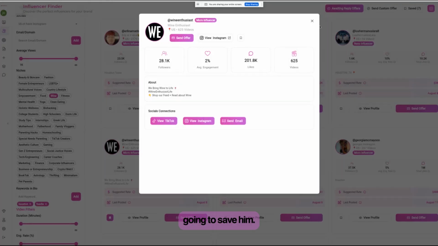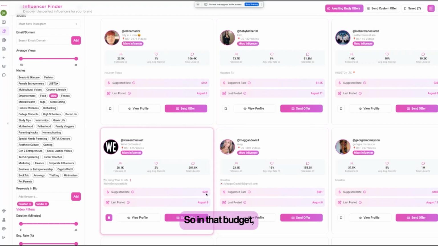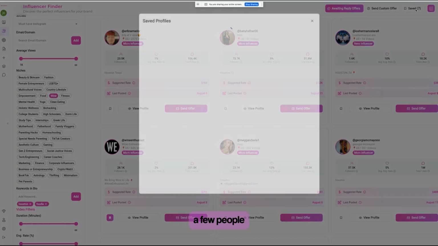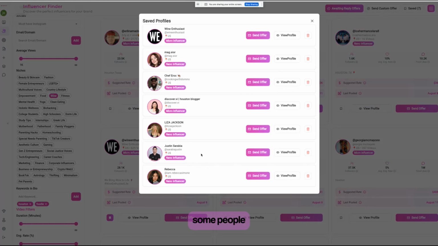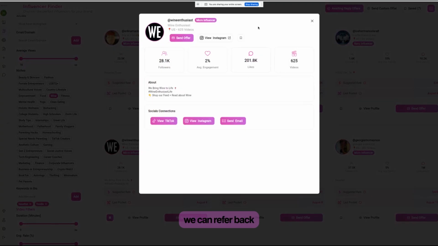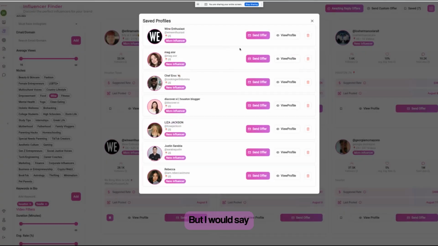Yeah, I'm going to save him. Now let's see what the suggested rate was. $281, still in that budget, right? Because now we got a few people in here. I've already had some people saved before, but now we got some folks in here, and if you look at their profiles, we can refer back to their rates as time goes on. But I would say this is probably a good selection of people to work with.